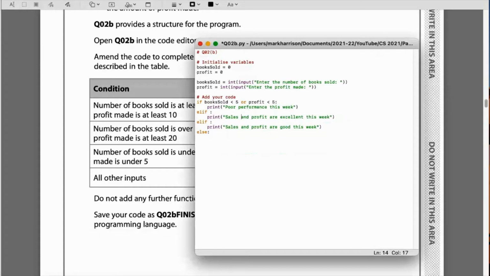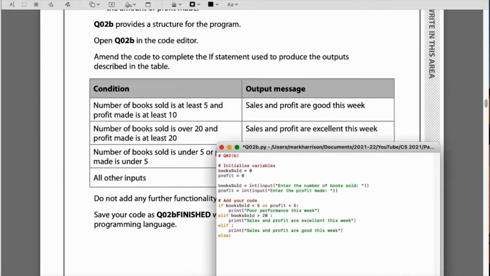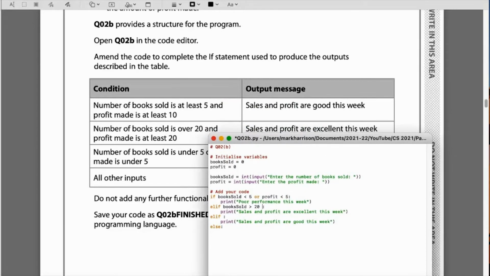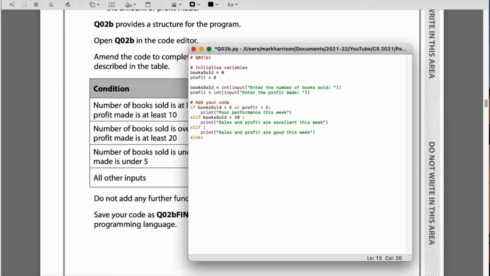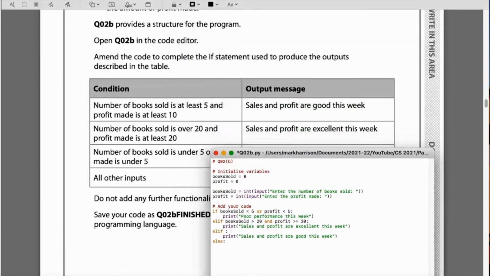So next one, sales and profit are excellent this week, and that is over 20 books and at least 20 for profit. So I need to put my elif in here. Books sold, capital S again, so that's greater than 20. Now one thing to note there is the 'and profit is at least 20', so that means greater than 19. So I need to put greater than or equal to 20 and profit greater than or equal to 20. Sales and profit are excellent this week.